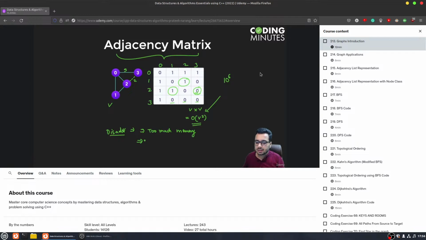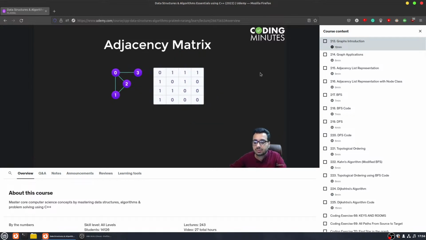And second, in order to get the neighbors of a particular node, let's say 3 has only one neighbor, but in order to see how many neighbors it has, we have to spend order of v time iterating over this entire row to check what are the neighbors of 3. But in case of an adjacency list, we can directly get that there is only one node that is the neighbor of 3. So this is quite inefficient when it comes to finding neighbors of a given node.